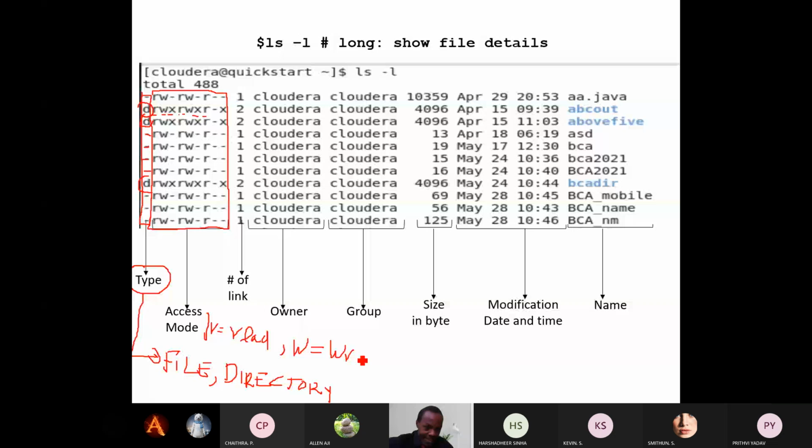Now, let me erase what I have done so that you can see them clearly. The third column is known as link. This file has only one link. A file can be linked to one or more directories. This number stands for link. The fourth column is for the owner. Who is the owner of the file or directory?